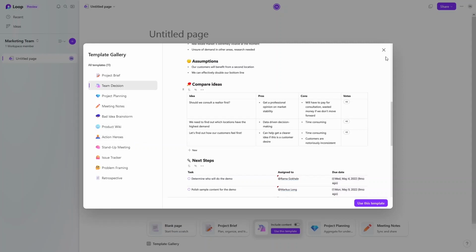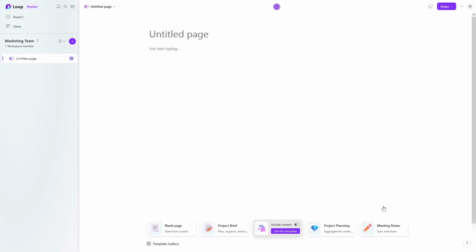All right. So now I won't be using any templates here. Let's write down the title of our page here. It would be marketing plan. I want to create the marketing plan for my product with the team.